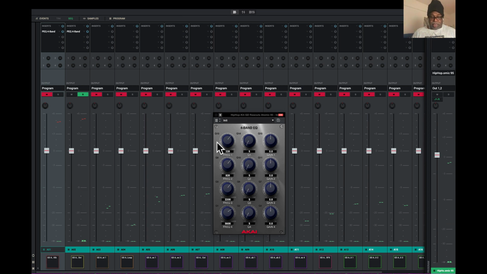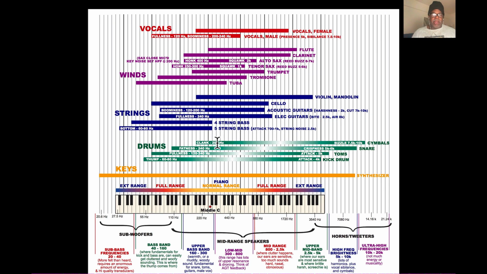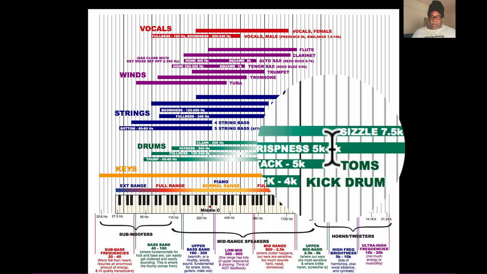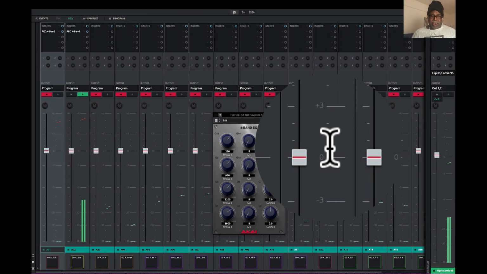So I will look at my EQ chart. And here in my EQ chart, as we listen back to this sound, I want to go to my snare drum, which is right here, and it says fatness and crispiness. My fatness is at 240 hertz. Crispy is at 5K to 6K. So the crispy, I want to bring down a hair of it, and I want to bring up some of that fatness. So let's go right back to where we were at, right here.